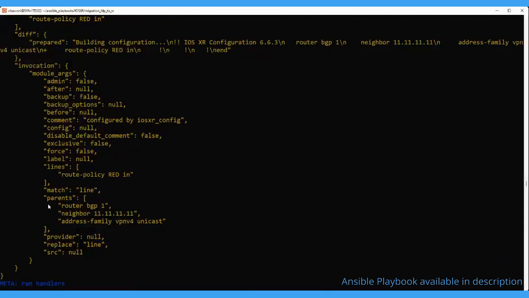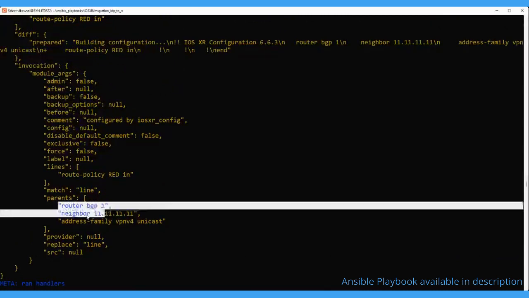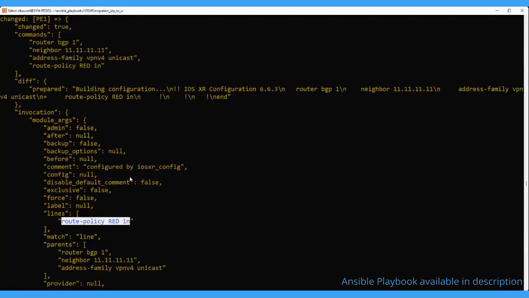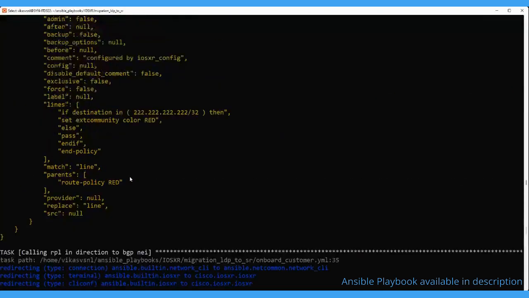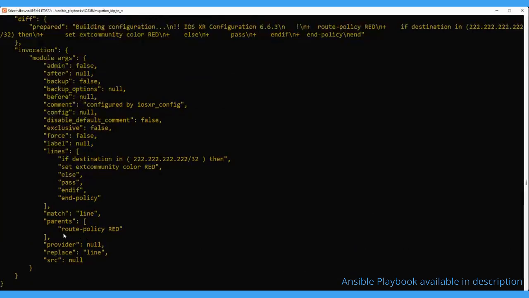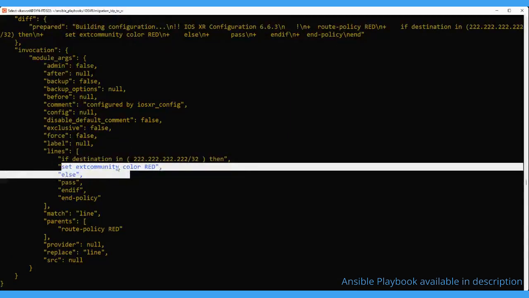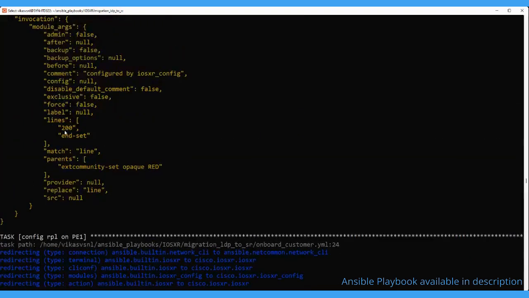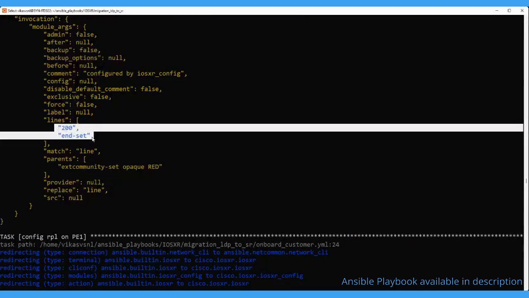So let me show you the configuration done in this task in the router BGP. This is the neighbor address of the route reflector under the address family. This calls the route policy red. In this task it is created under the route policy red: if destination in this, then set extended community color red. In the first task it created the extended community set. Extended community set color is defined as 200.